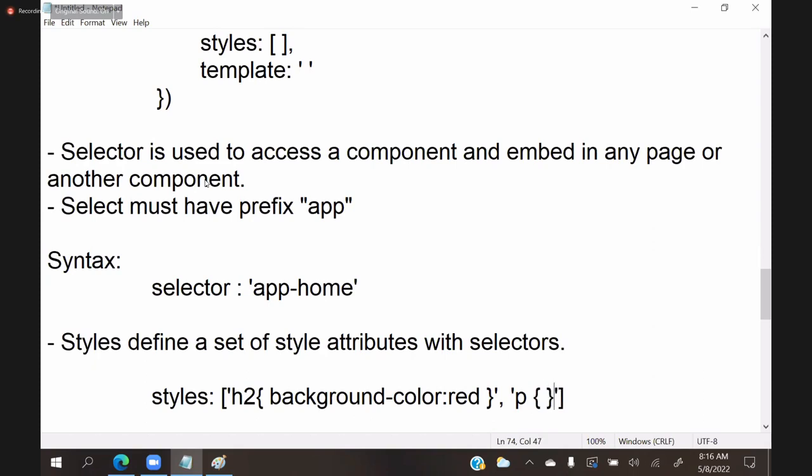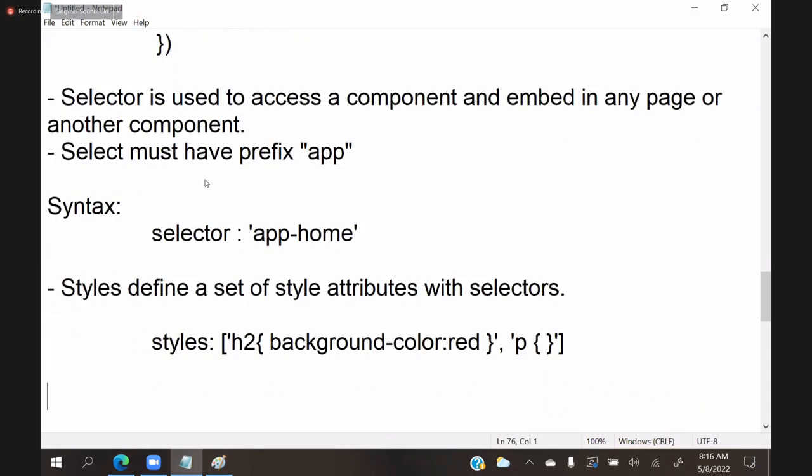You can use type selector, ID selector, class selectors. You can use any here. CSS selectors, you can use any selector. So I'm using P, I'm using heading, means they are type selectors. We have type, we have ID, class, descendant, so many selectors you can use. Styles are written like this.